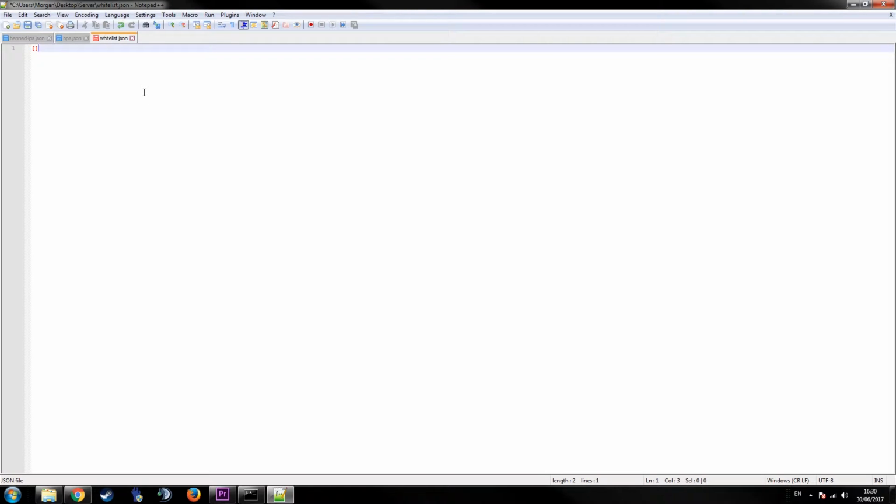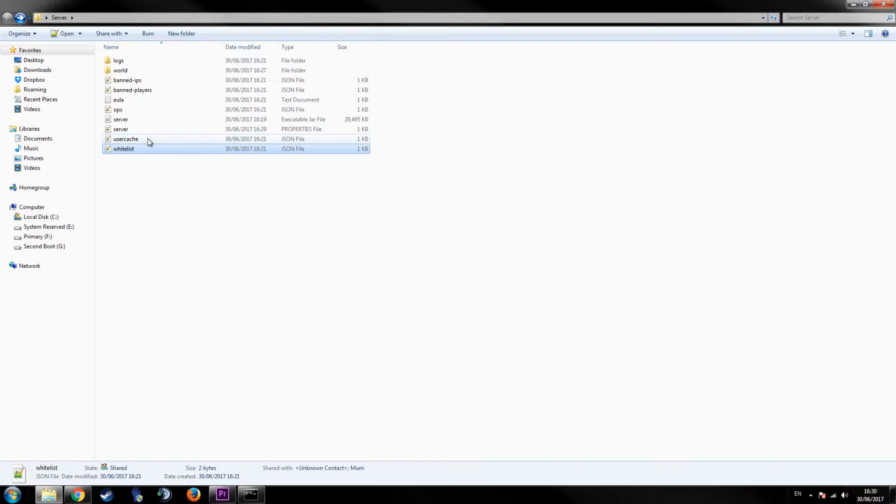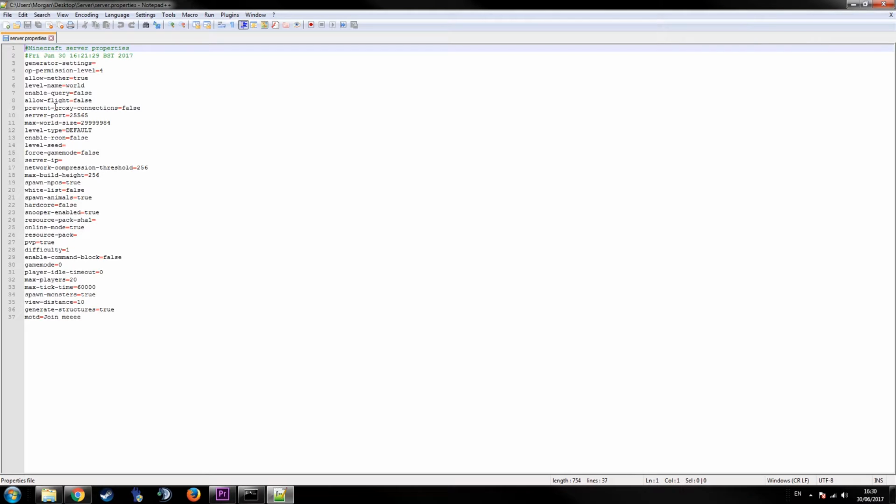Or you don't want a specific person joining a server because you hate them. That's fairly common. You can just set a whitelist on it. But that's pretty much all I change. I keep most things the same. Level type, you can change that to amplified, super flat, or whatever you like.